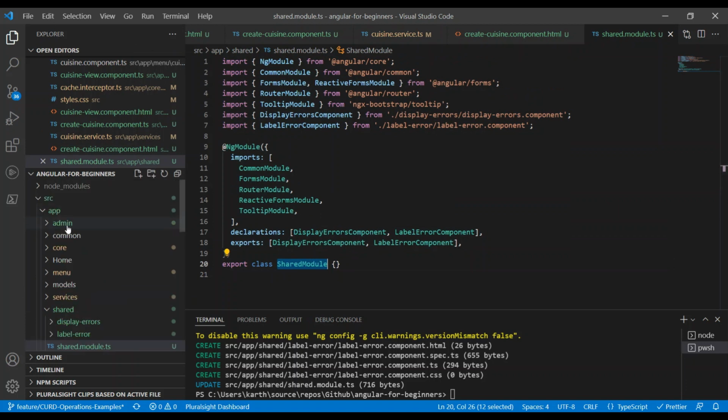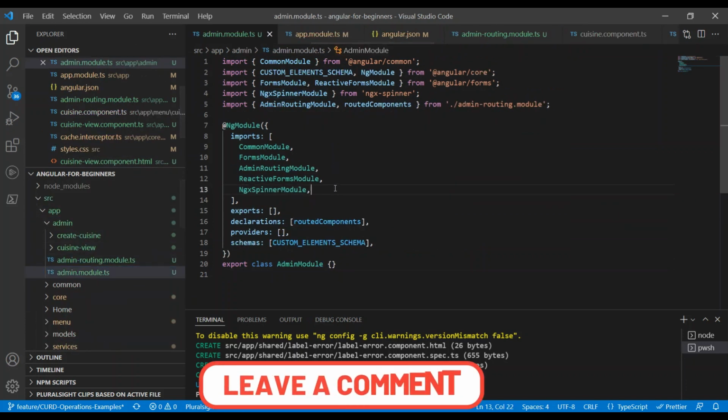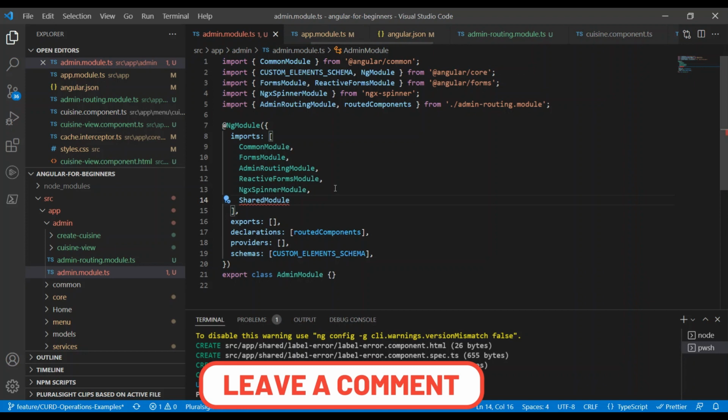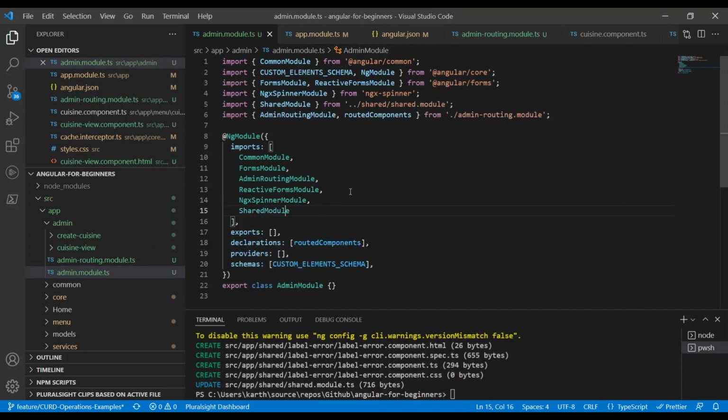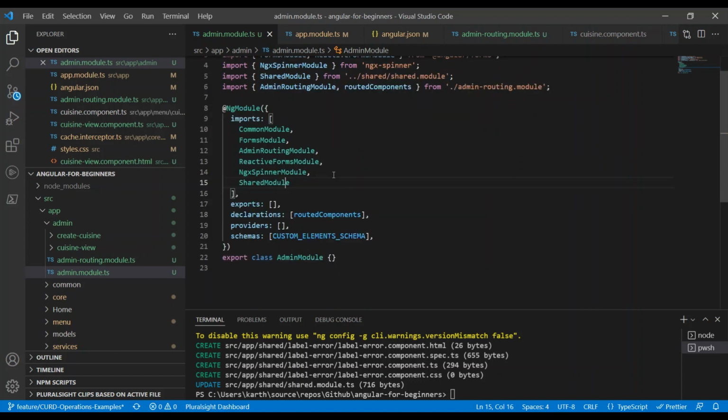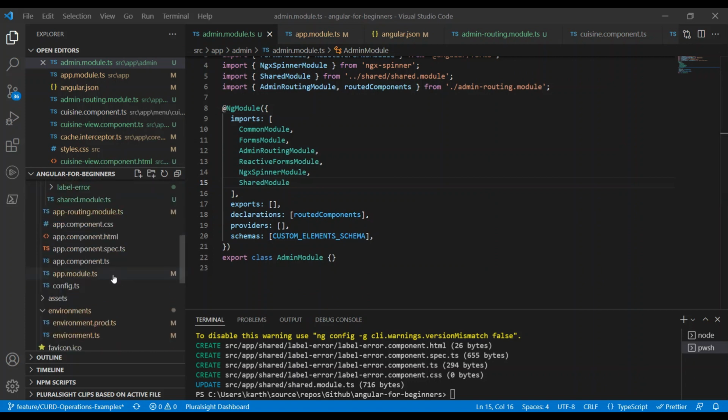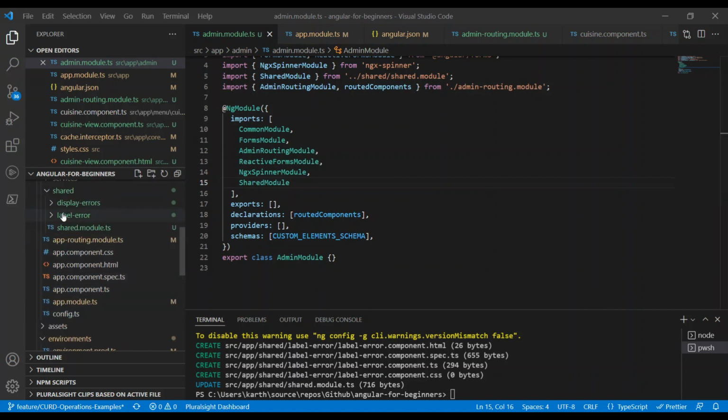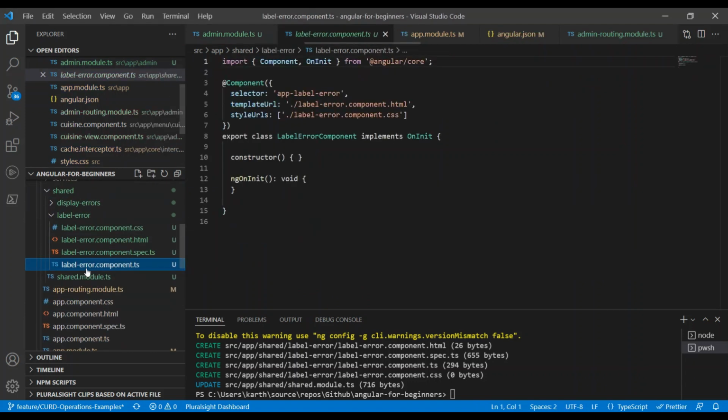Now the shared module needs to be embedded, meaning imported, into our admin module, because whatever was exported under the shared module, the two components, can be automatically used here, because we will eventually use those two components in our validation.